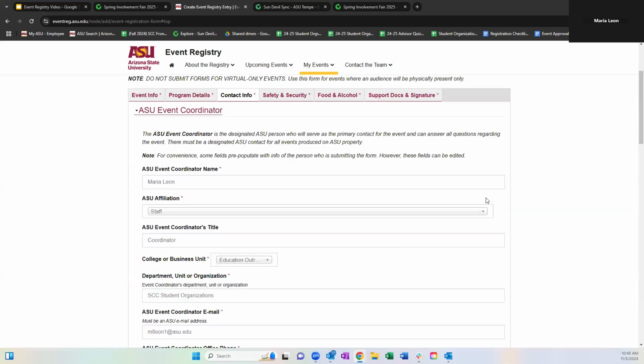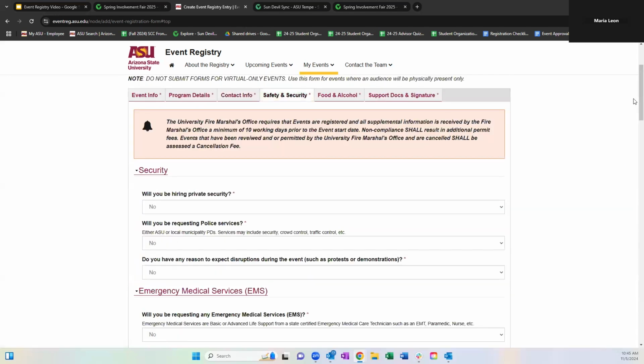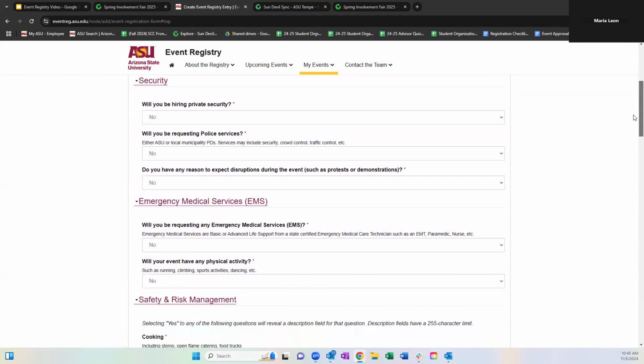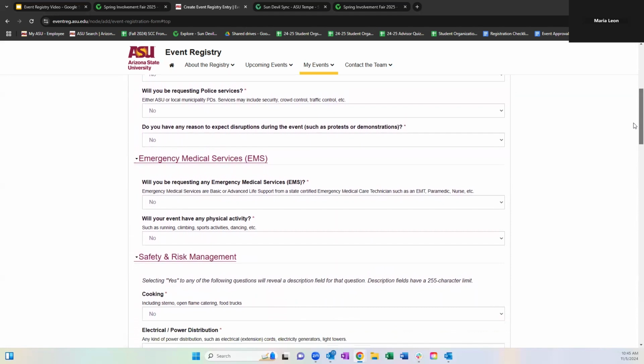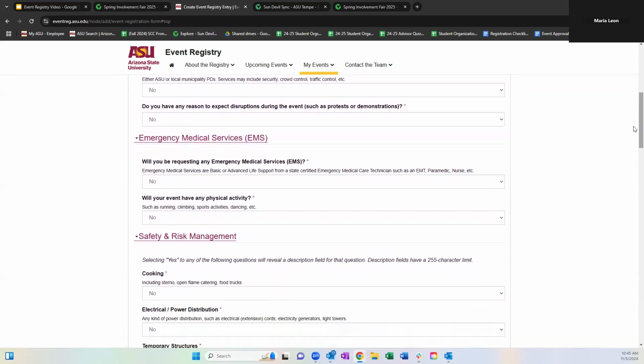All right, returning to the top. Safety and security. Again, this will ask you questions about your event, like will you be hiring private security? Will you be requesting police services for any kind of crowd control, traffic control? Do you expect any disruptions? So like protests or demonstrations, depending on your event.